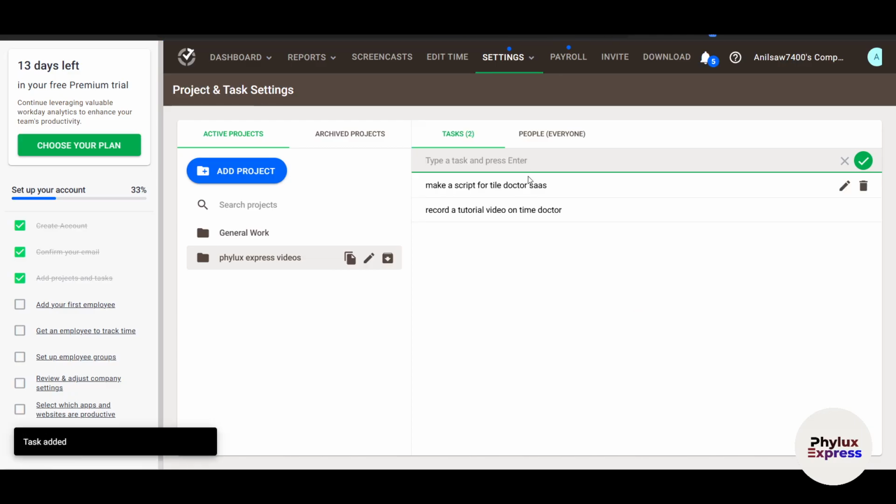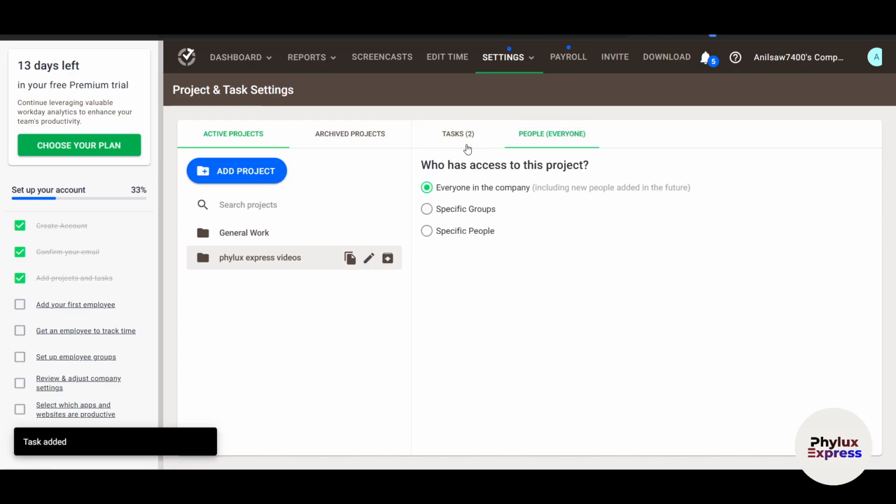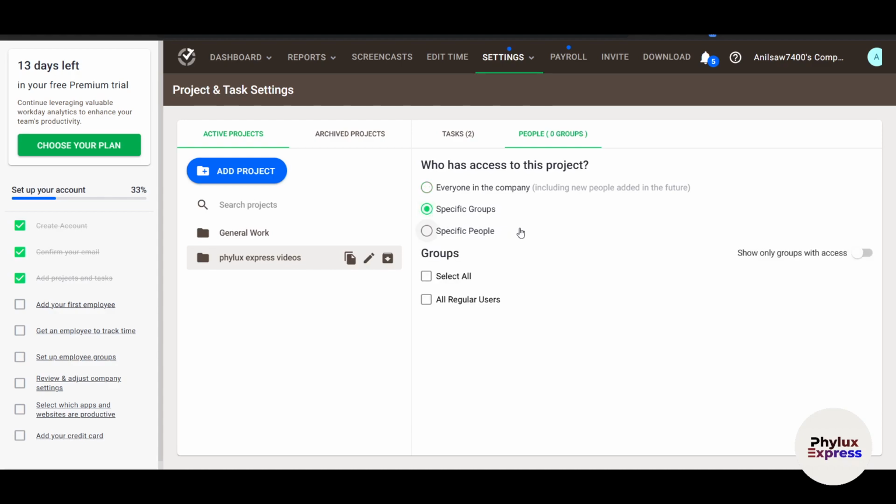Now click on enter. So in this way you can add it. Now who can access this project? Anybody can access, or I can assign this access to a very select few people. For example, I can set it so that only Anil can access it.